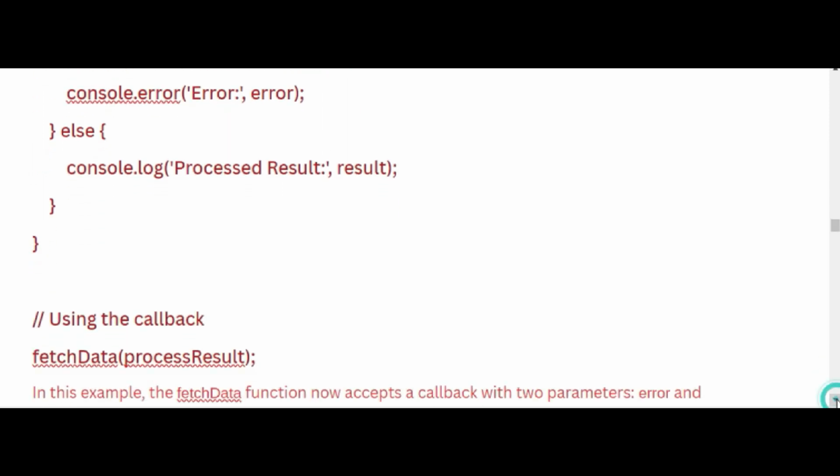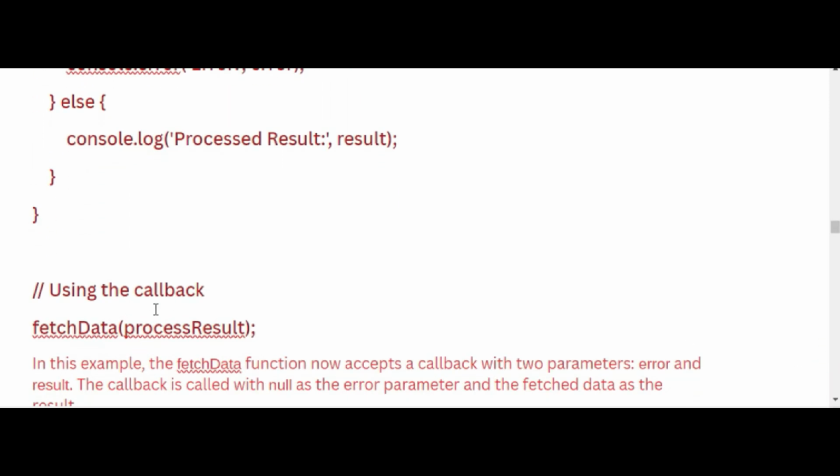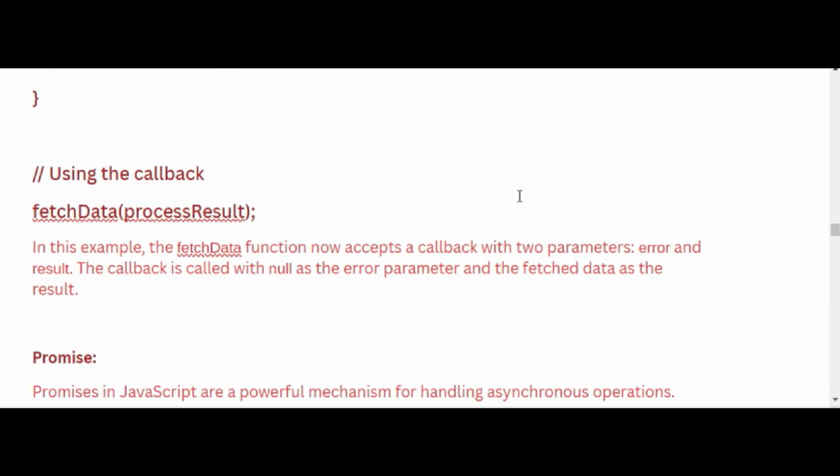So this is all about it. Now I am using the callback: fetchData(processResult). Now I'm going to tell you one by one what is happening in this example, so you can understand it better and use it when writing your own code. If you understand the depth of this example, then you never get any problem while writing by yourself. In this example, the fetchData function now accepts a callback with two parameters, error and result. The callback is called with null as the error parameter and the fetched data as the result.